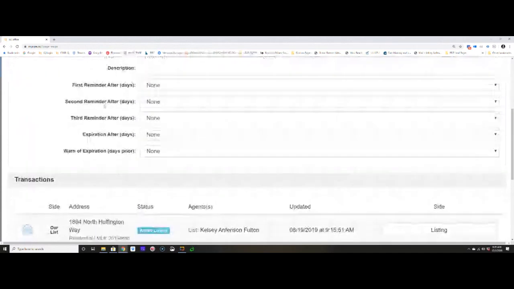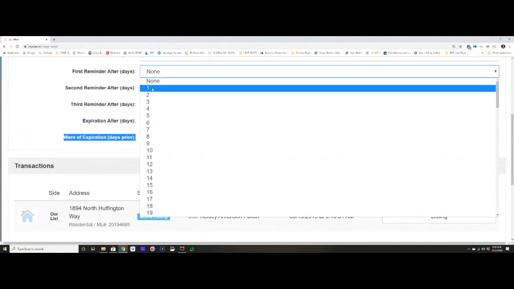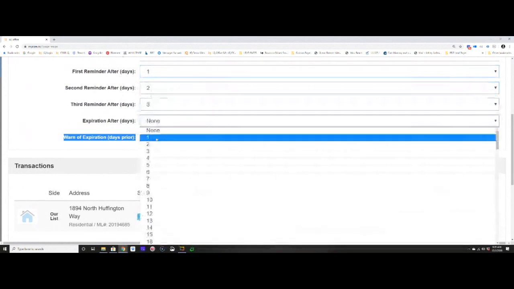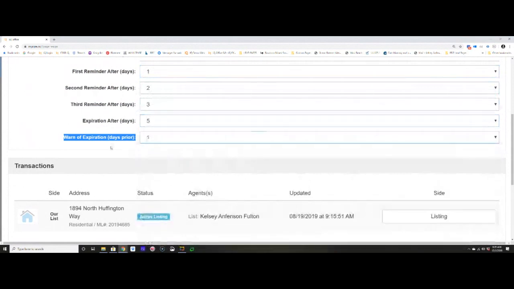Then below that, you have the option to set up reminders. The first reminder happens after how many days? The second reminder after how many days? The third reminder after how many days does this expire? And warn of expiration. So you can actually choose, I want to send the first reminder after the first day, the second after the second day, the third after the third day. It expires after 4 days and remind of the expiration 1 day before.